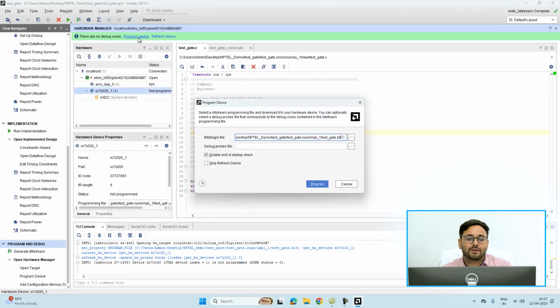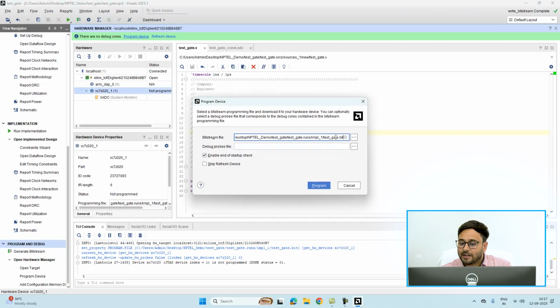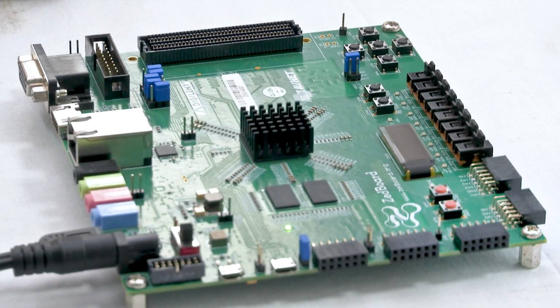So we'll click on program device. This bit file will automatically appear. It is saved during the bit file generation in the project directory. So just check the test_gate.bit file. We'll click on this file, and it will be programmed. Now once the board is programmed, this blue LED will glow.